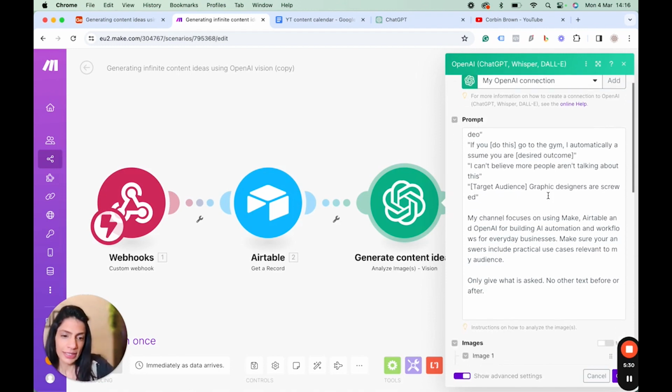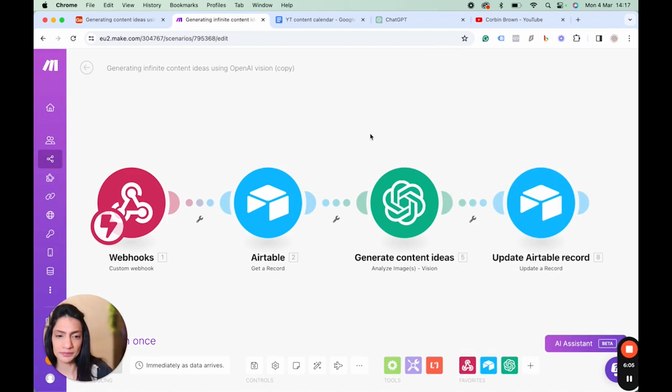And then I've given it a bit of a context that my channel focuses on Make, Airtable, and OpenAI to build AI automations and workflows. And I've also said only give what is asked, no text before or after. If I didn't add that line, it was giving me a chunk of text before and after. So I just wanted to be to the point and just give me 10 content ideas in the form of titles and hooks and rationale. So that's the OpenAI prompt. I'm not going to go into any of this right now because when we build it from scratch, you'll know exactly what I'm doing.